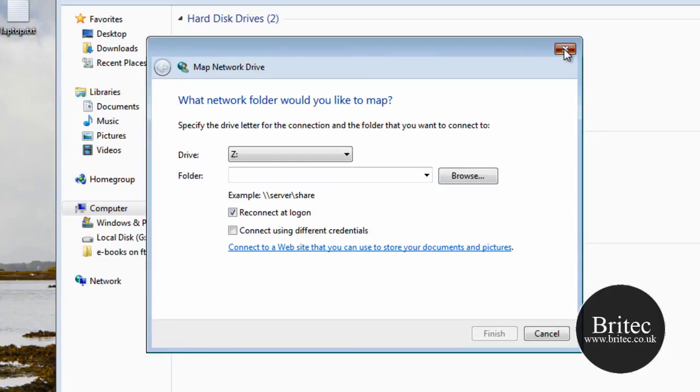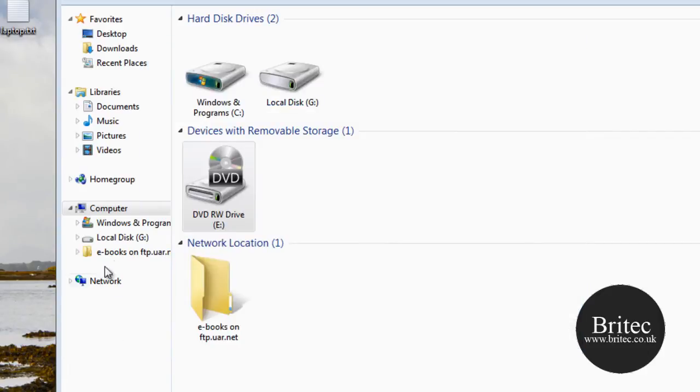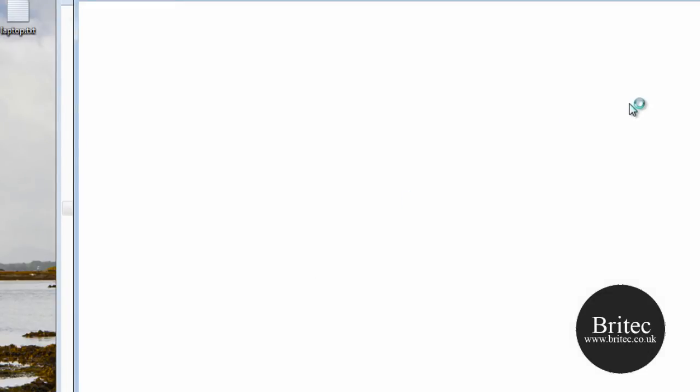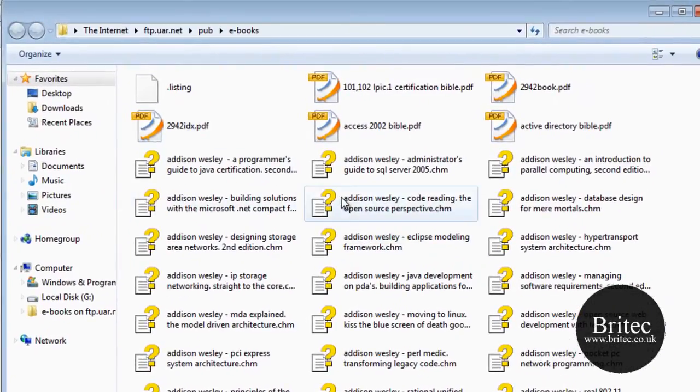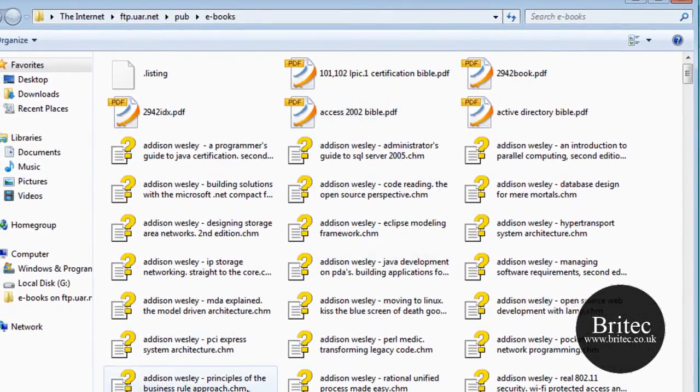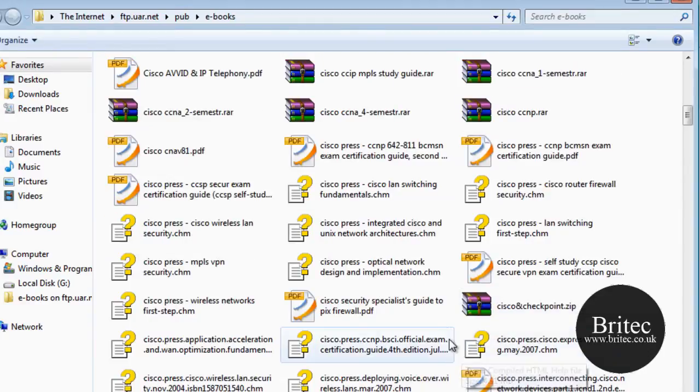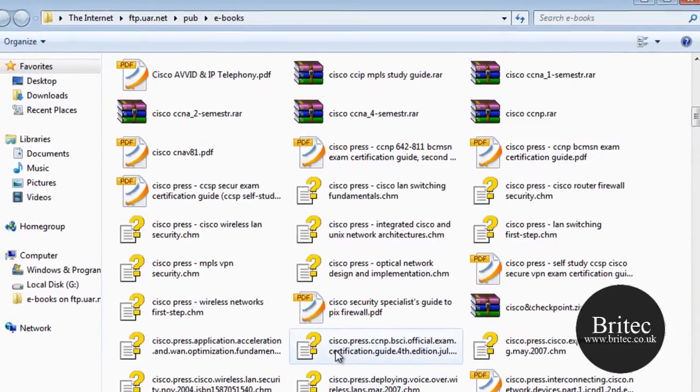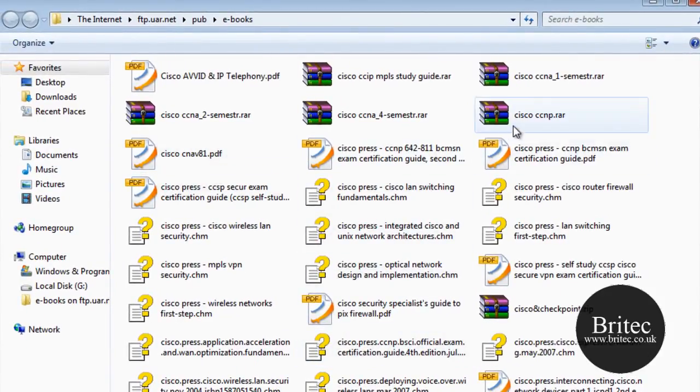Okay, so let me just close that off now, we don't need that. And as you can see, it's put it down here in a little folder. So that's a shortcut. So it's not actually a mapped drive, it's actually just a shortcut. So when I click on that now, it opens up all this stuff, CCNA, Cisco, and so on and so on. There's all different sorts of stuff on there. Obviously you don't have to use these types of FTPs, but you can use what you like.